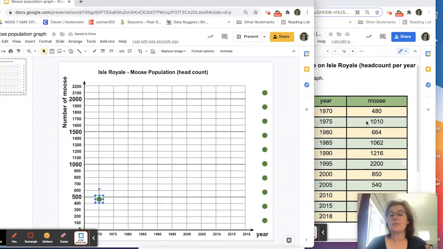In 1975, the population of moose was 1,010. So this is really close to 1,000. I'm going to place it here. 1975, going all the way up to 1,000. In 1980, the population was 664. So I'm taking my data point, going to the 1980 line, vertical line, and going up all the way to 664. So it's between 600 and 700 right there. It's going to be as precise as it can. And we're having really big points here.